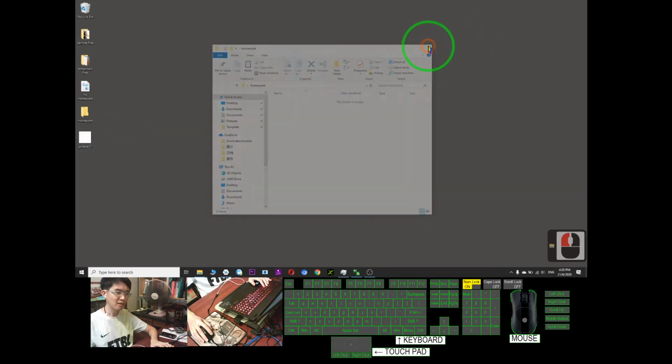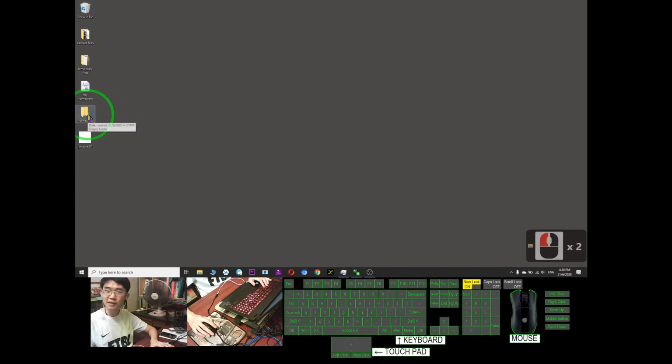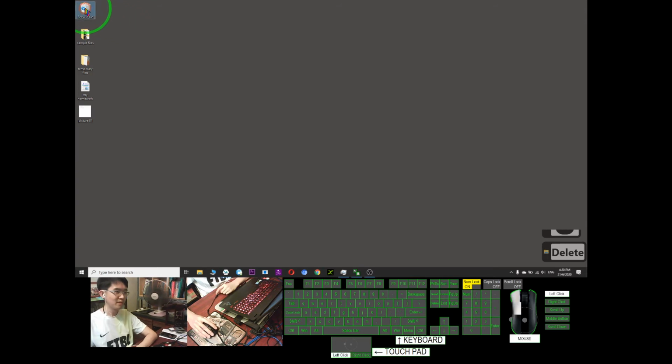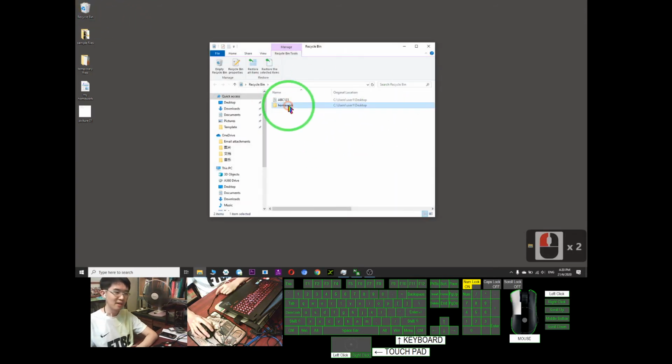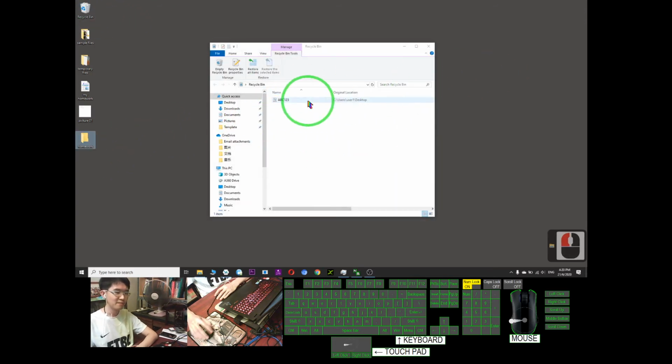Okay, now I close the folder. We also can delete the folder by pressing delete. It will be sent to the recycle bin. I also can recover the folder. It works the same as the file.